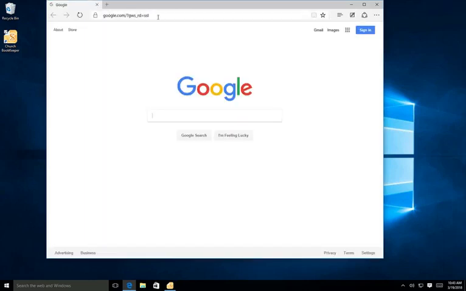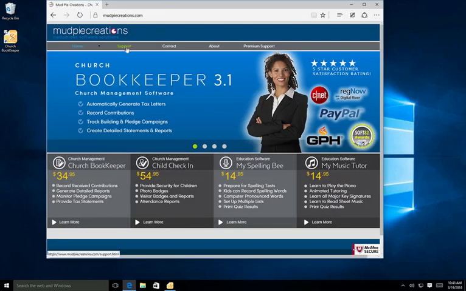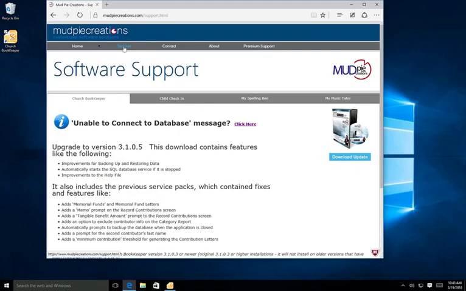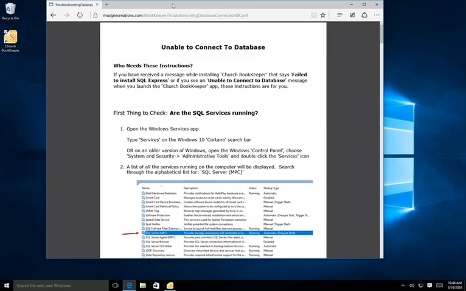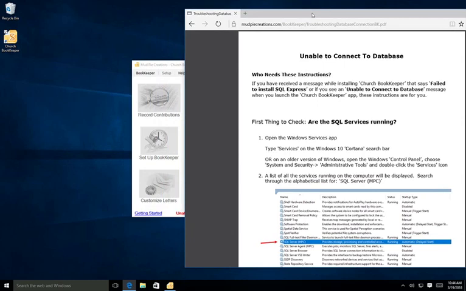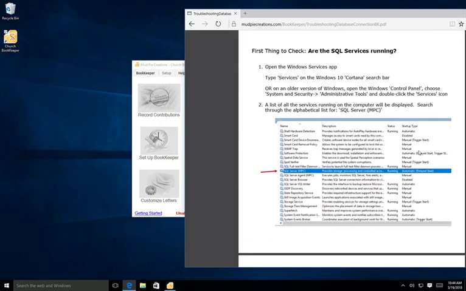So if you launch a browser window and type in mudpiecreations.com, that will launch the website and you can go to the support page. Make sure Church BookKeeper is selected in the tab, and then here at the top it says unable to connect to database message. And if you click on this link, these are the most up-to-date instructions for troubleshooting this issue. So I'm going to leave this window open and we're going to follow along.